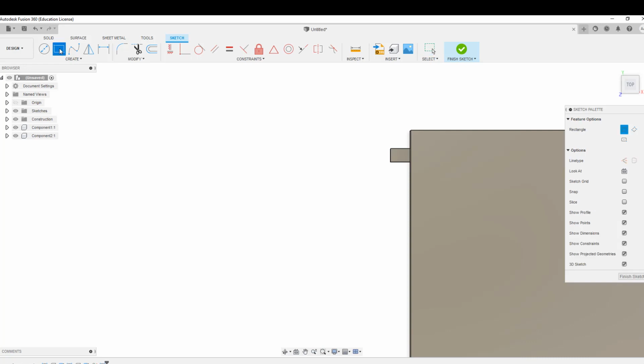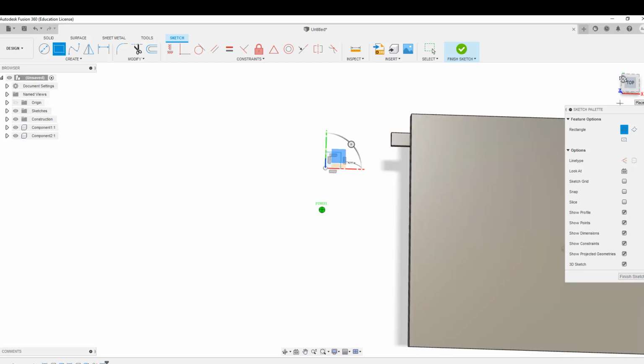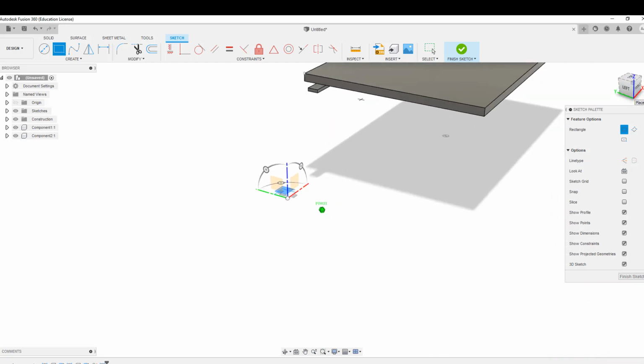So clicking onto the rectangle again, whatever I create now will be created on the axis that I've selected to sketch. So that will be ground. That will be the ground. Okay, that looks fine to me.